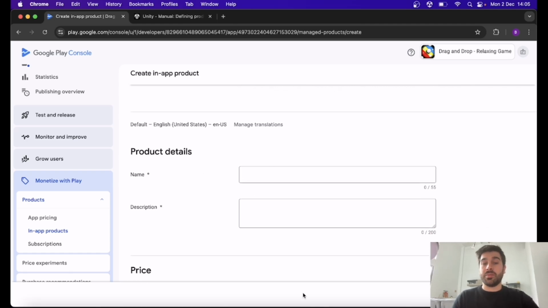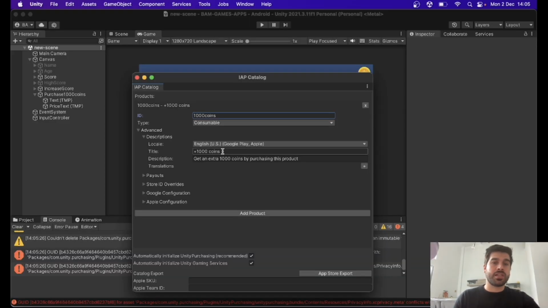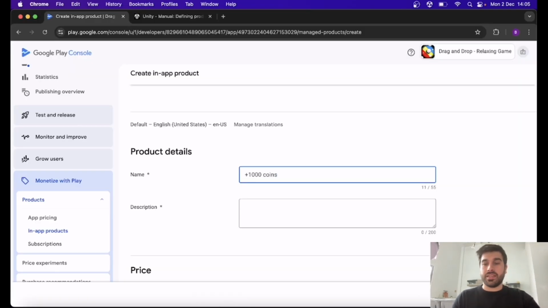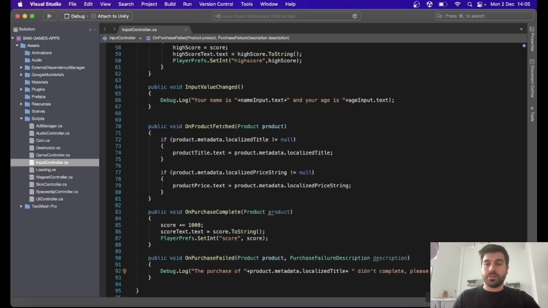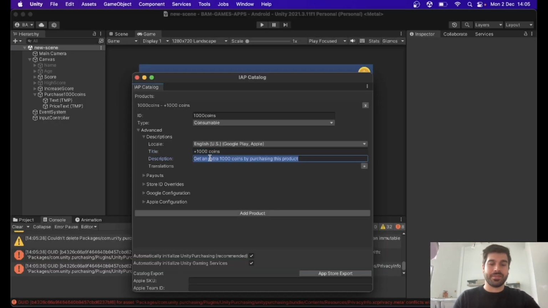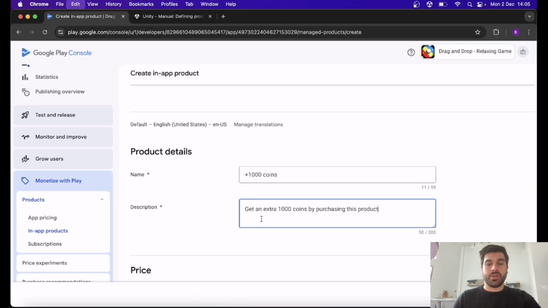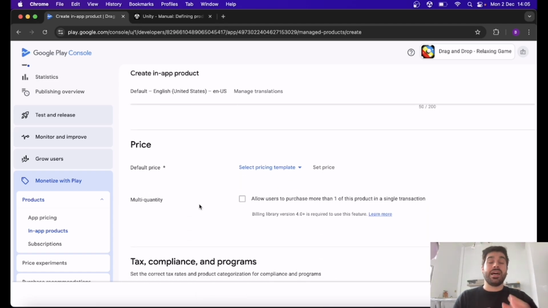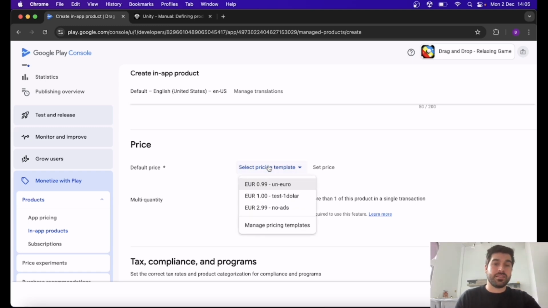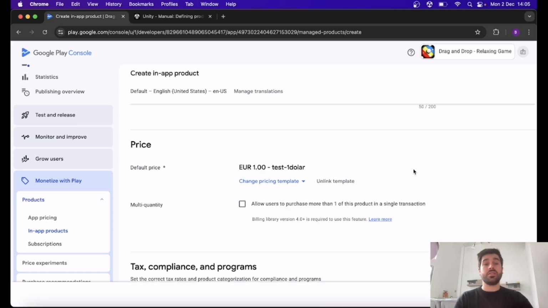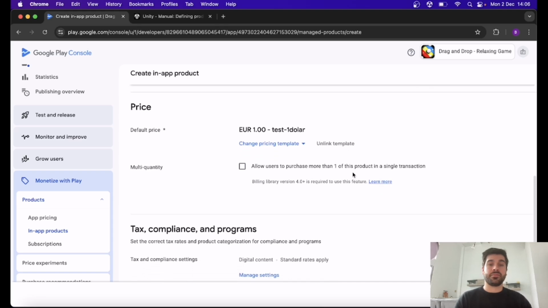Then, name and description, again, we need to use the same. The title, the name of the product, is this one, plus 1000 coins, and the description is the one that we have configured in here. Okay, so we go and we set this up. Perfect. And then which is the price of this product? We created a pricing template for it. So we need to find this pricing template. Test $1. We don't need to set up a specific price for this one. It's the template that we have used.